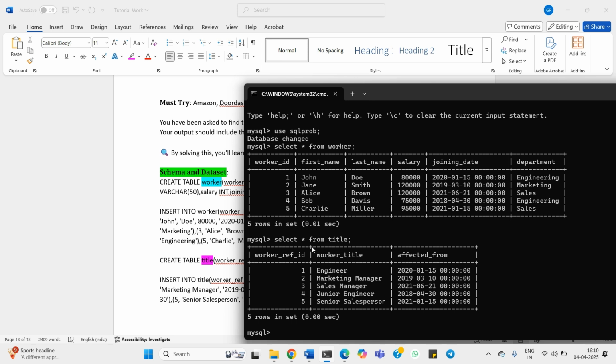In the next table, title, we have a worker reference ID and a worker title. Worker title means the position or designation of the worker. Worker reference ID 1 is engineer, 2 is marketing manager, 3 is sales manager, 4 is junior engineer, and 5 is senior salesperson. That's how this data is provided. The third column is affected from, which can be the date they have joined.